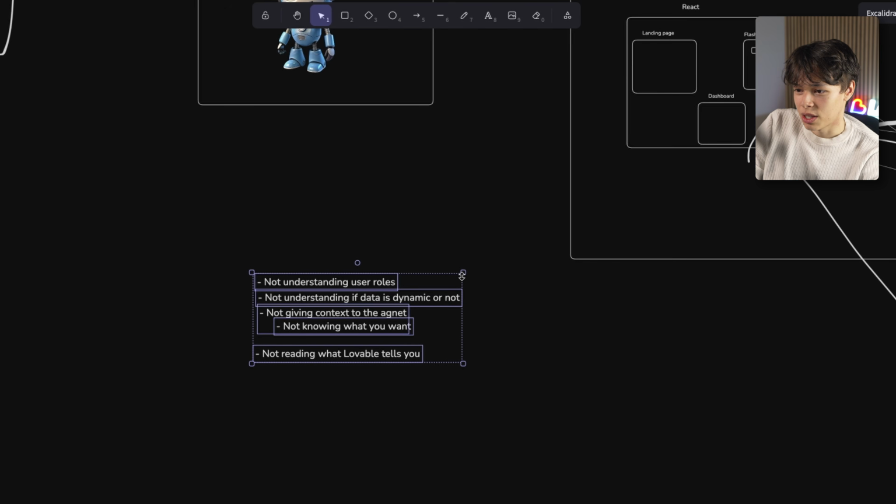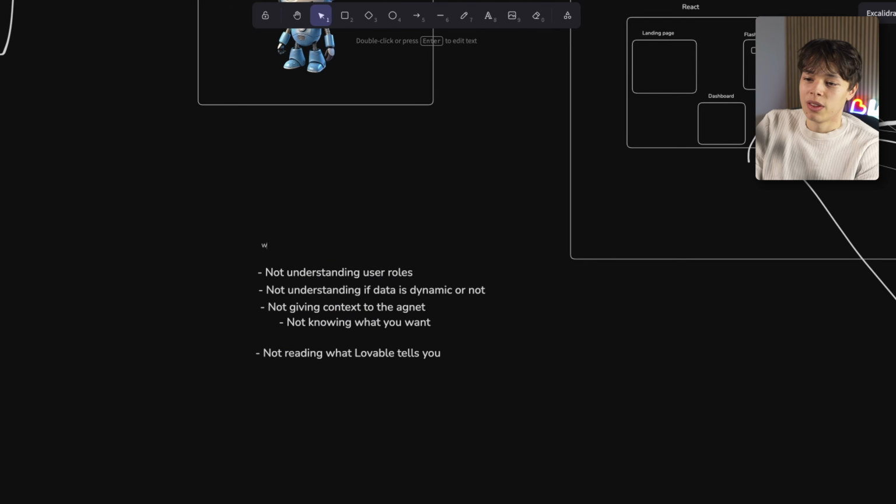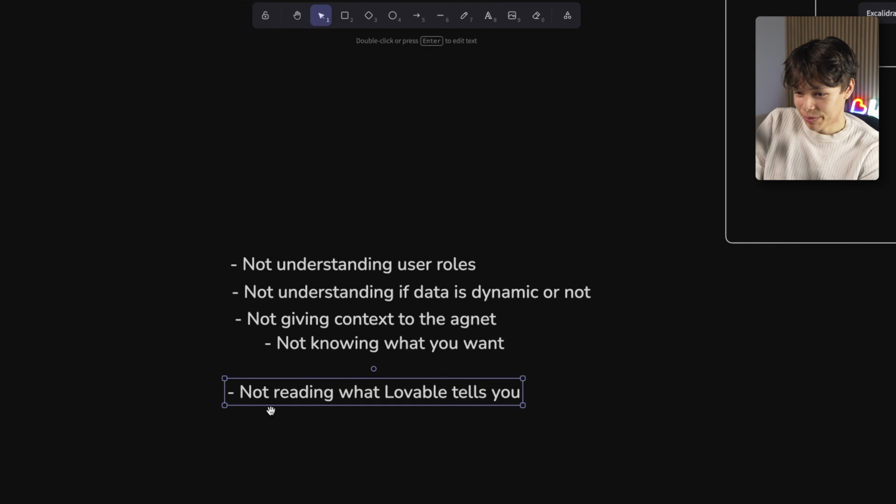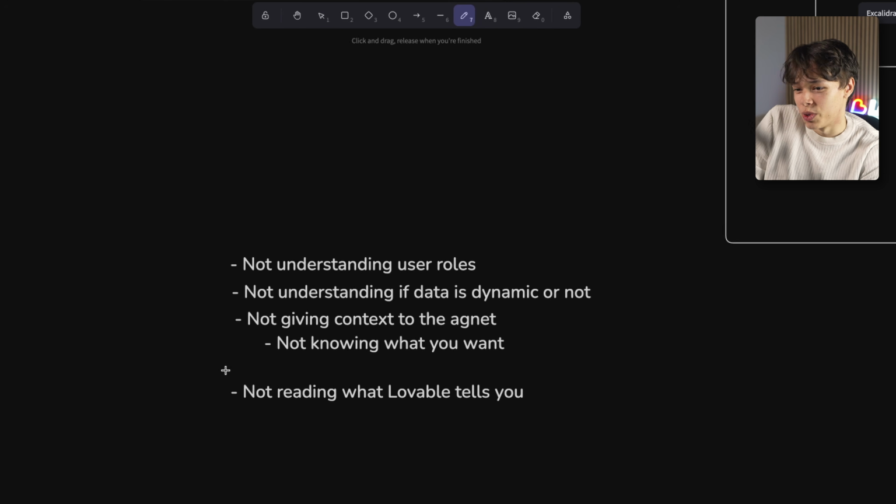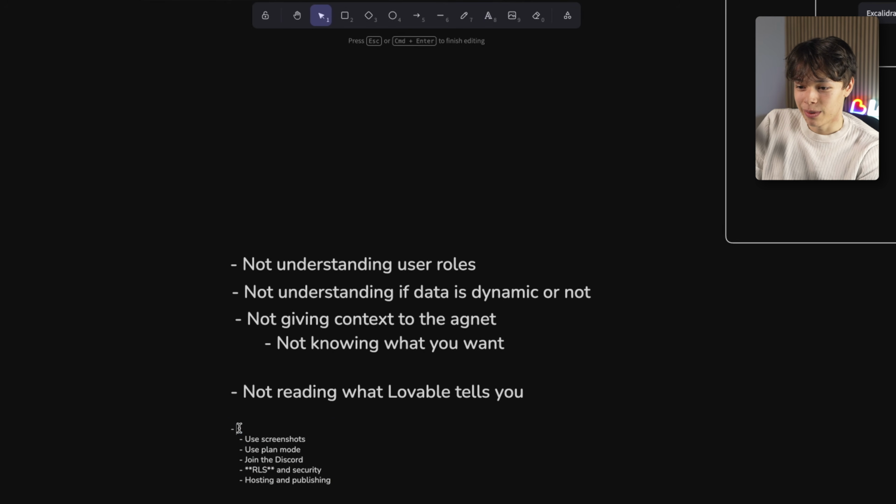Yeah, so those were some of the mistakes, or not necessarily mistakes, but some things you should think about not doing when building with Lovable. So try to make sure, of course, we all do these things, especially I tend to forget to just read what Lovable is telling me. And sometimes that leads me to making a couple of prompts which I could have avoided if I just read what Lovable was saying.